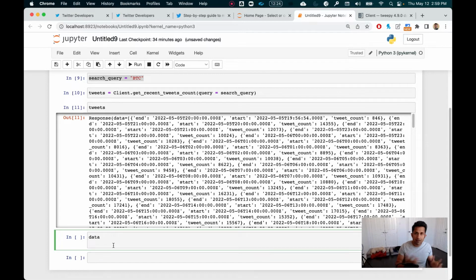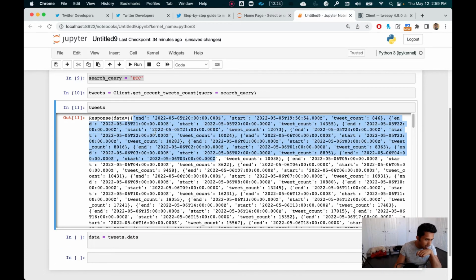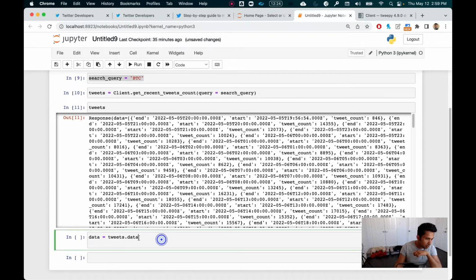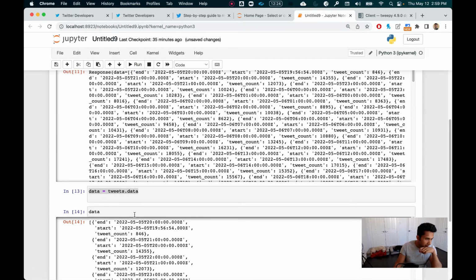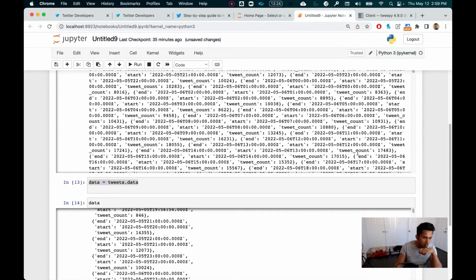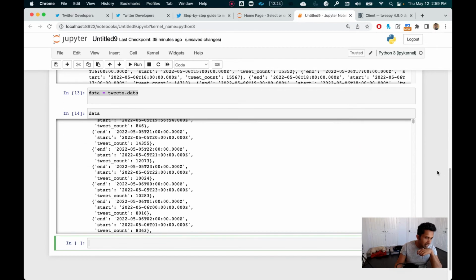Let's create a variable called data equal to tweets.data, and what this is going to do is take just this information. We essentially only have 3 columns here, right? We have end, we have start, and we have tweet count, and that is what I want to be stored in this particular variable. So let's run this, hit run, and now if I run data, hit run, I get this. Now again, I've removed all the information that I did not want, but I want it structured. I want it in a data frame that can be readable. So I'm going to do df equal to pd.DataFrame.